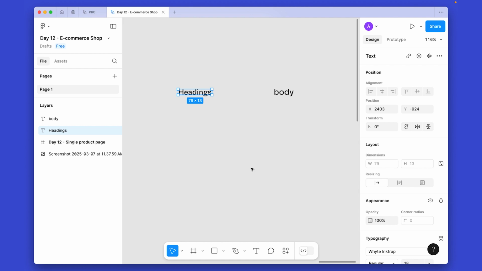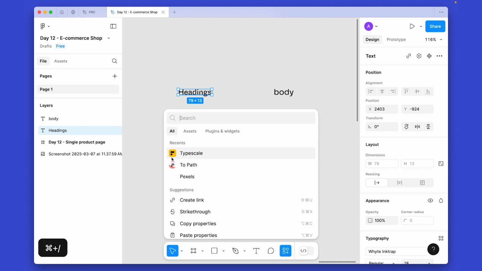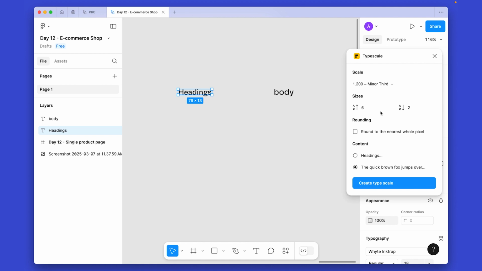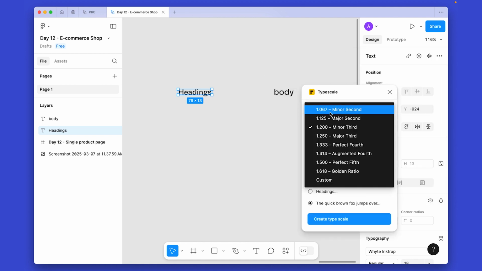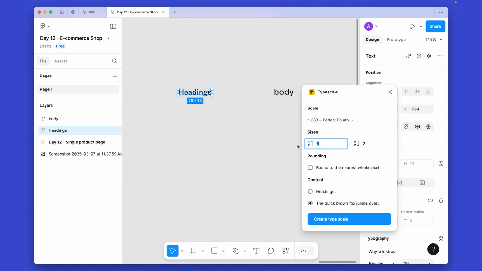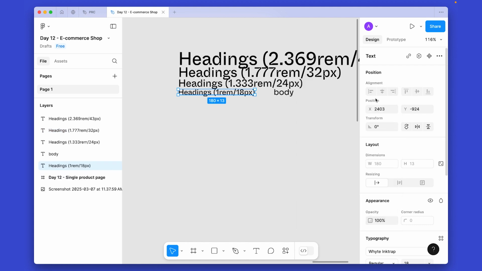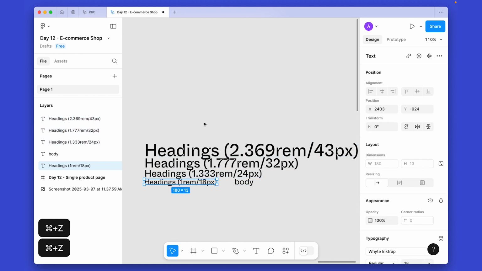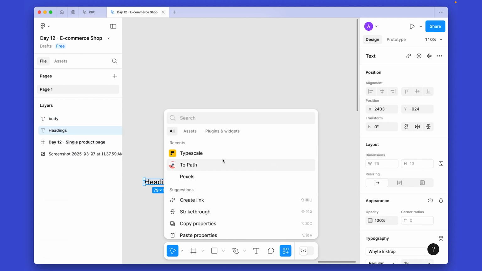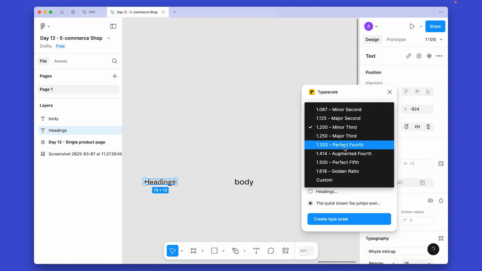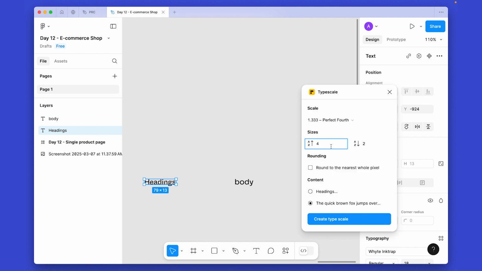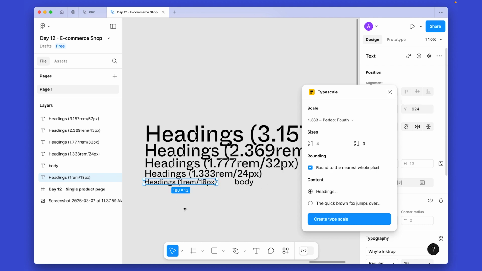And now we are going to use a plugin, so Command / and this plugin, Type Scale, we will be using for our typography scale. Here from the dropdown we will select perfect fourth, and for the upper scale make it 3, and for the lower make it 0, and also round to the nearest whole pixel. Okay, and select headings. As we can see we need one more style, so let's quickly regenerate again, and instead of 3 we need to select our scale and make it 4. For the downsize make it 0, round headings, and create scale. Okay, and this is looking perfect.